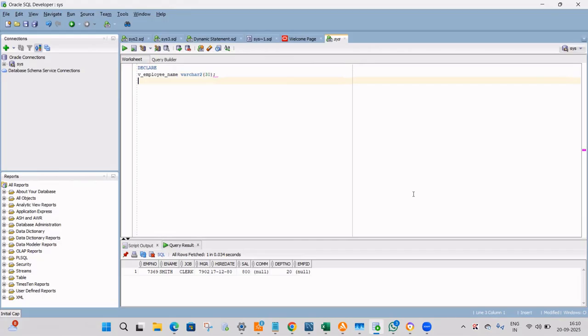Again, we move to another variable, that is v_salary, and its data type will be number. We will write number here. Again we close with the semicolon. So v_salary is another variable which has the data type number. Okay, so we will start with the begin block.